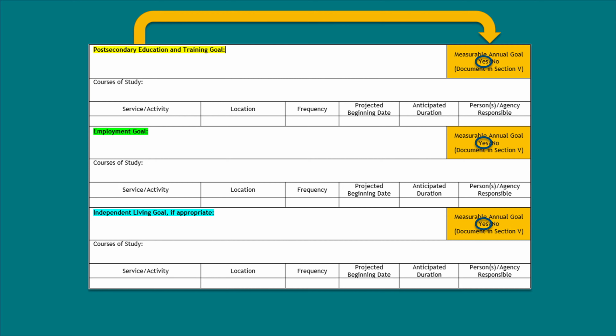The measurable annual goal will be further developed in a later section of the IEP to include some short-term objectives if appropriate, how student progress will be measured, and when reports on student progress will be provided to the parent. Again, these measurable annual goals should be in direct alignment with and in support of the post-secondary goals we have set for the student after graduation.